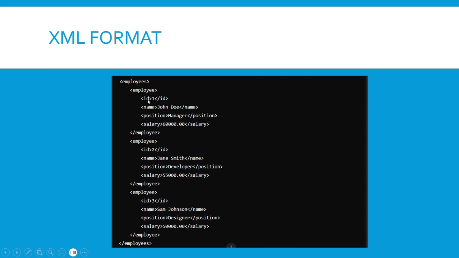Again, following the open tag and close tag. So ID open tag, then the value of the first employee 1 and close ID. Open name using the name tag and write the name of the first employee and close the name tag. Similarly, open the position tag, store the first employee's position as manager and close the position tag. Similarly, open the salary tag, store the salary value of the first employee as 60K and close the salary tag. Then you are closing the employee tag to show that the first employee entry is over.